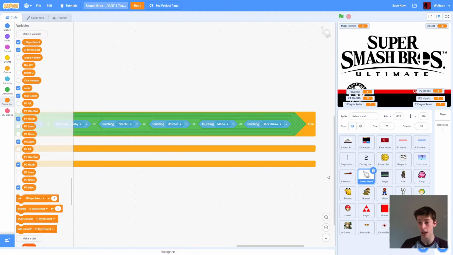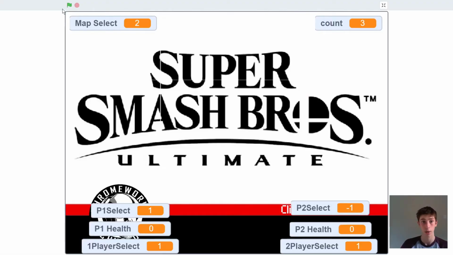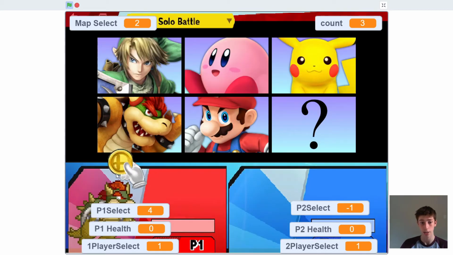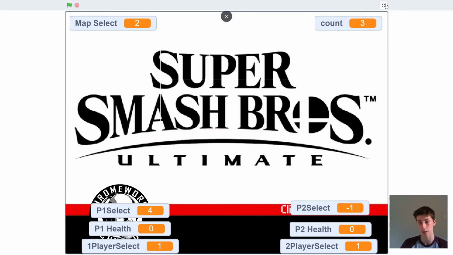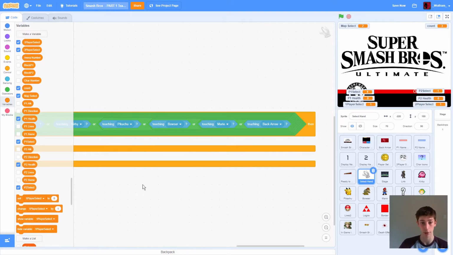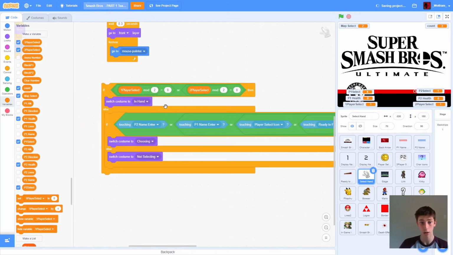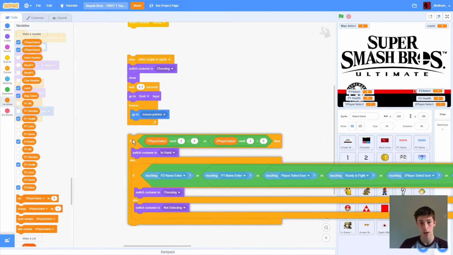So eventually, I'll show you quickly here, after we click on a character, just like that, Bowser's going to come down, and we're going to be able to click on Bowser and change his color and do fancy things like that. So that's why we have Pikachu, Bowser, and all them in there. So we're switched to choosing. If not, so if we're not holding our chips and we're not touching any of them, then we can switch to not selecting, and then we'll just be free like that, okay? So we can put this guy in our forever loop.